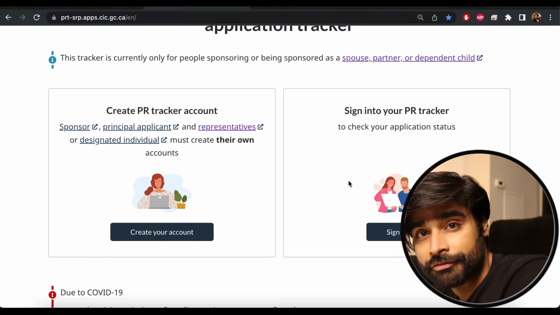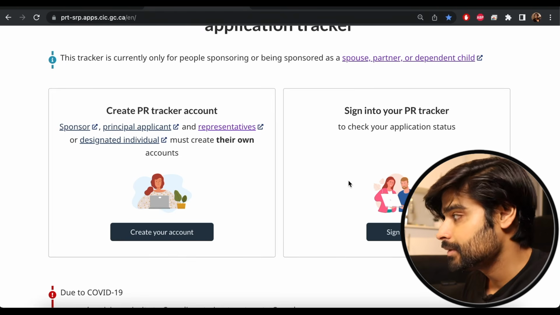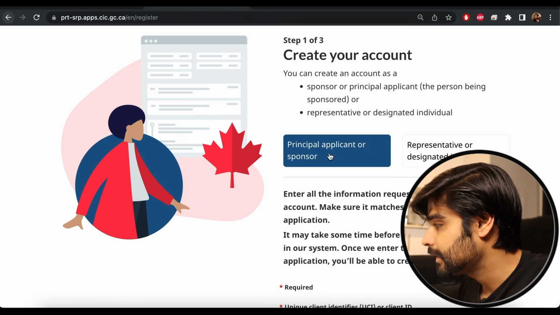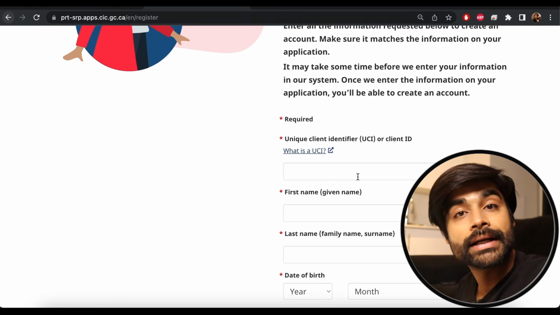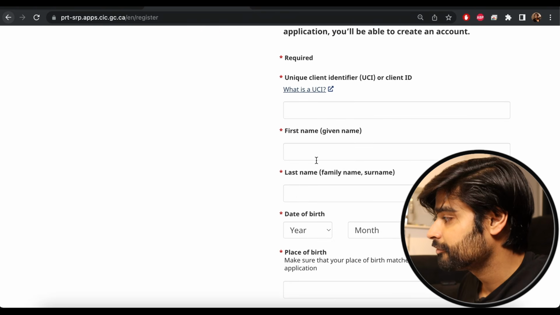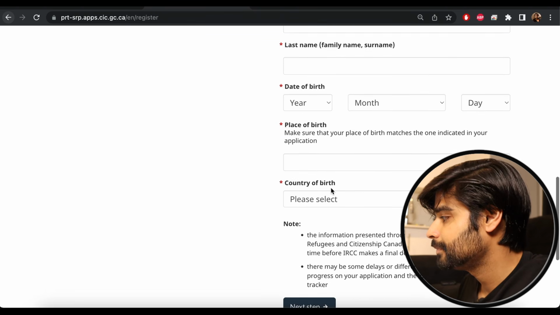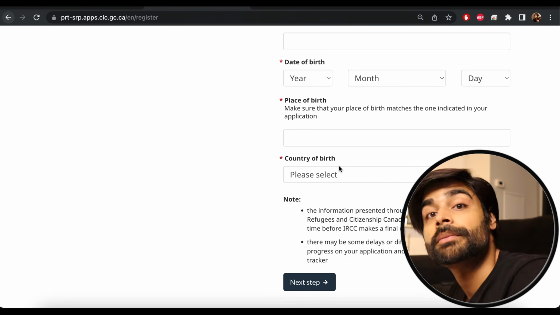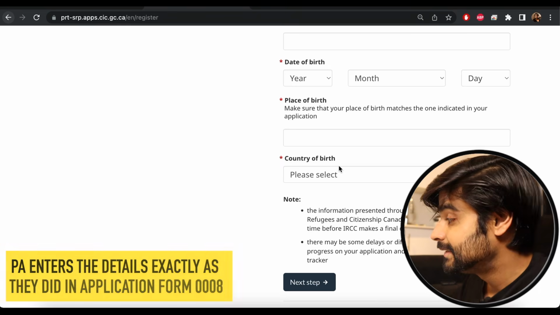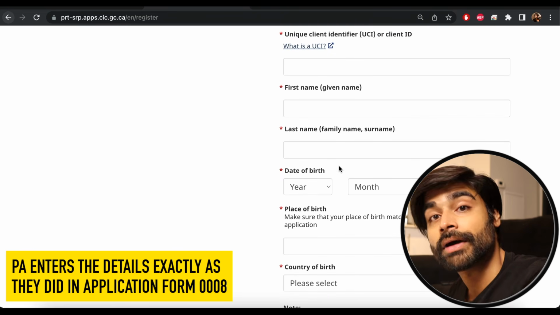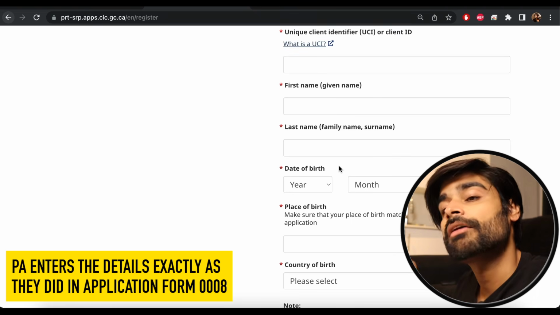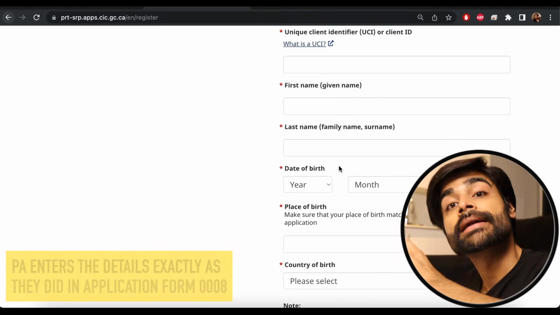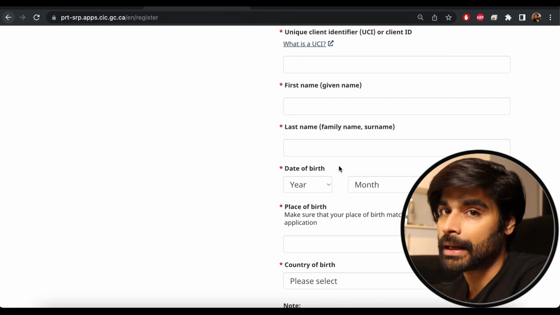So then what my wife did is to come back to this page, the PR tracker page, click on create the account, select principal applicant or sponsor, and this is where my wife would enter her UCI. Then she would enter her first name, last name, date of birth, place of birth, country of birth, exactly as it appears in the application that she did. So these details should match the details that you've provided as a principal applicant in your PR application forms. Alright, and then my wife was able to create the account and link her account to the existing application.